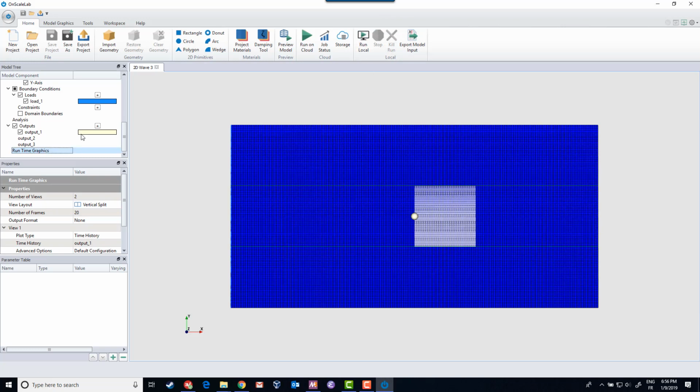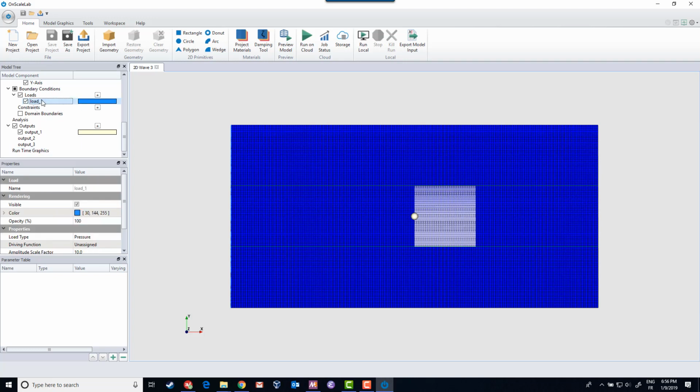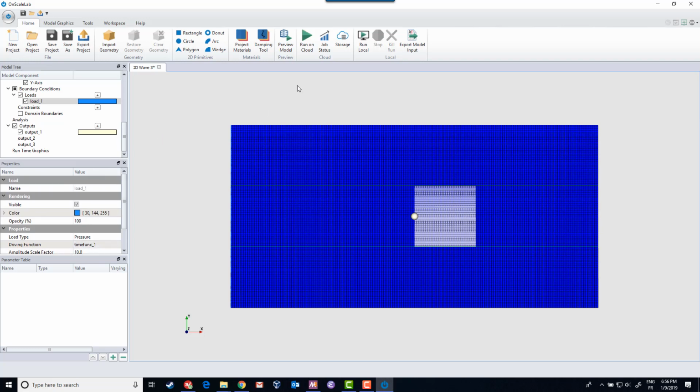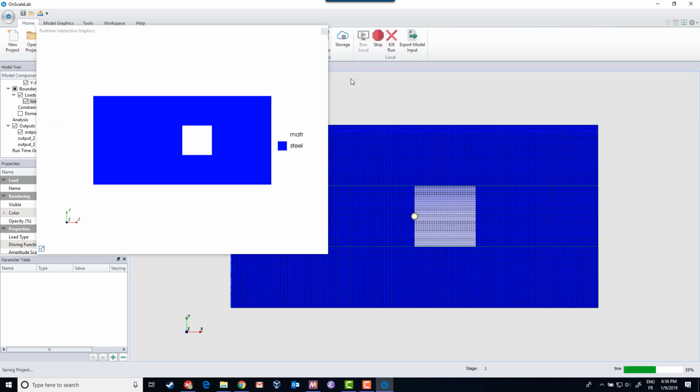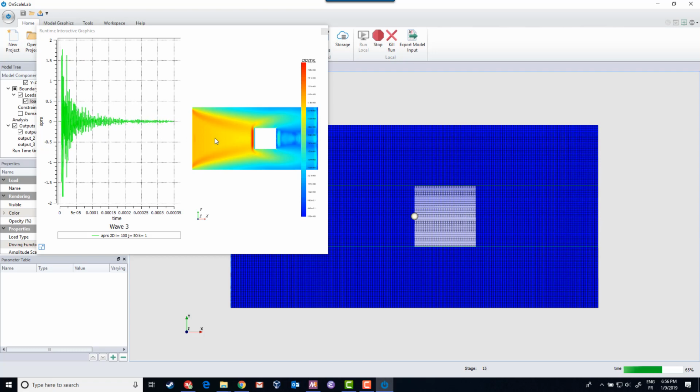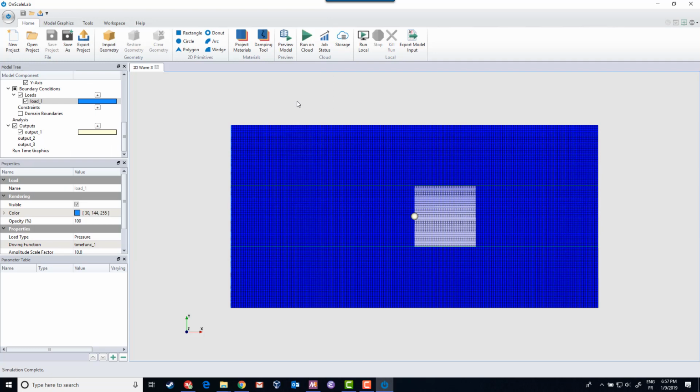Okay, so here it tells me that I didn't assign my time function, so I forgot to assign the time function to my load. So you need to go to load, and in the properties there is driving function, so you need to assign the driving function here. Okay, and now it seems to be running, and I'm getting dynamically my results. And here this is maximum acoustic pressure, so it's kind of fixed, and now it's computed, it's finished.